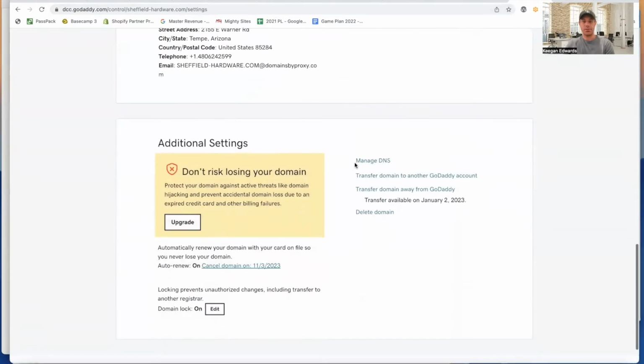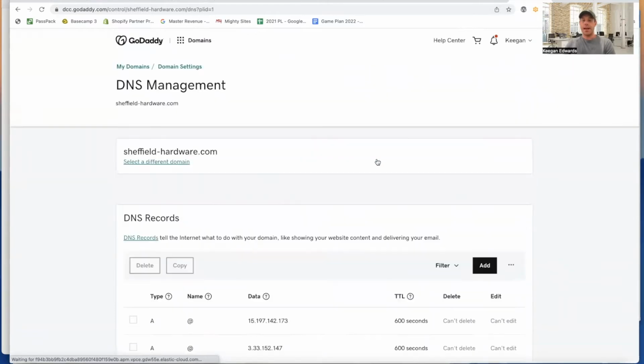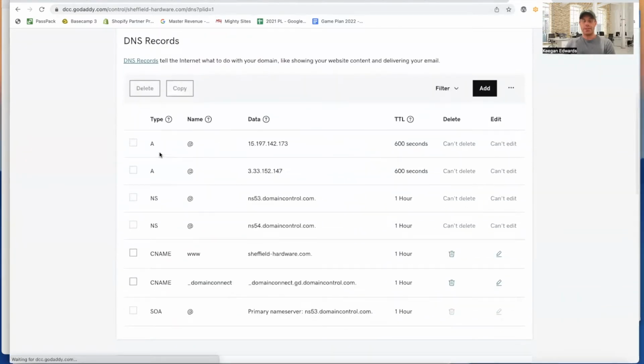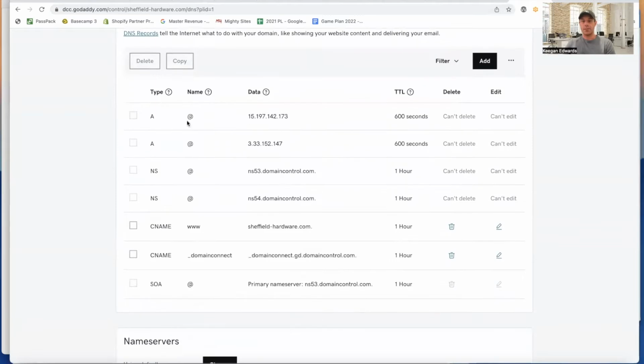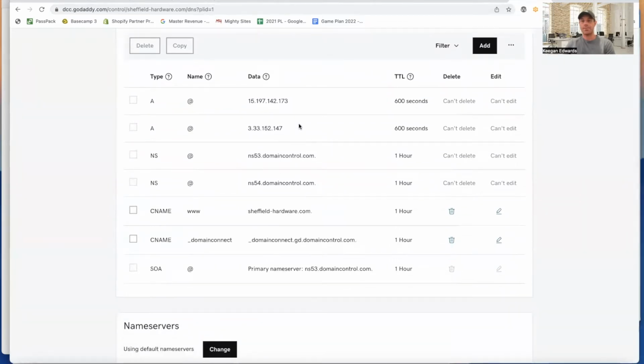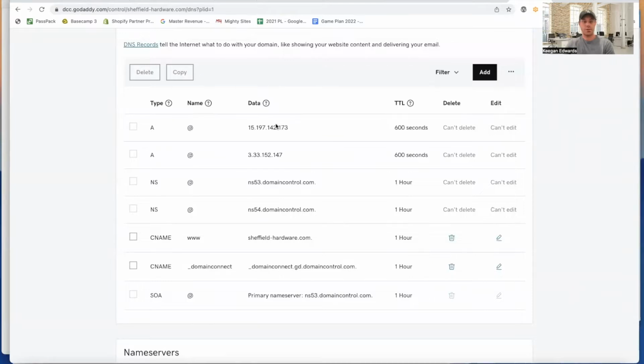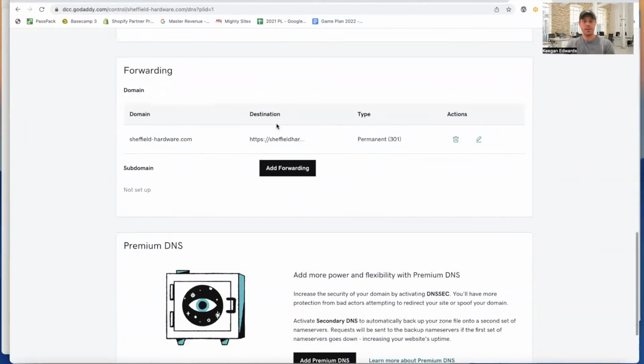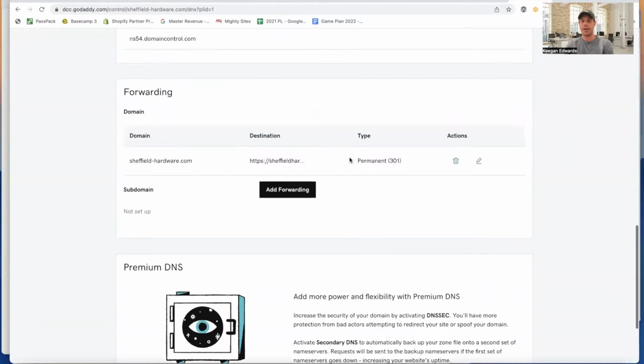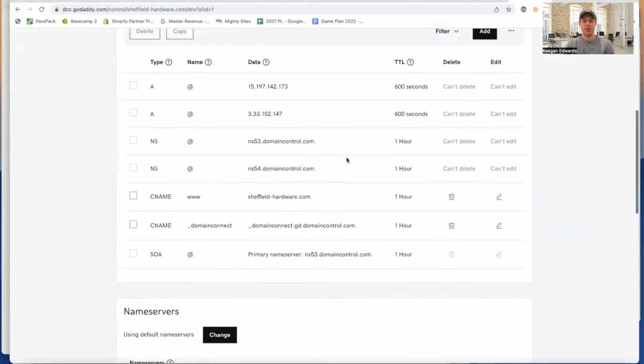So let me scroll through to manage DNS over here. So I'm going to click on manage DNS. And this is where it's going to give me the option to make changes to those records that we talked about, right? So right here are the A records, and you can see the forwarding. So that's what that's called. Right now, it's just forwarding the domain for me, right? So it's forwarding this to the new website. And that's why it works the way that you just saw.